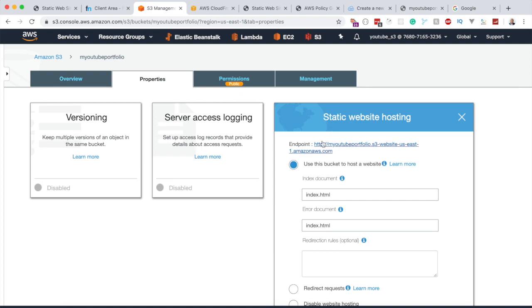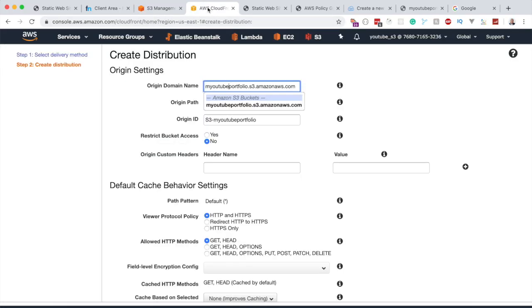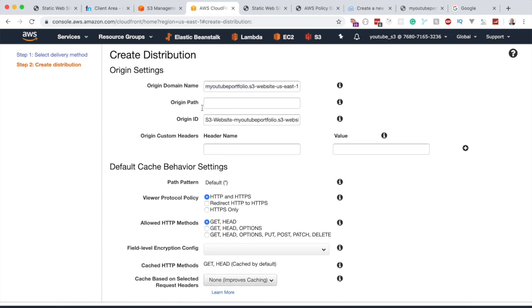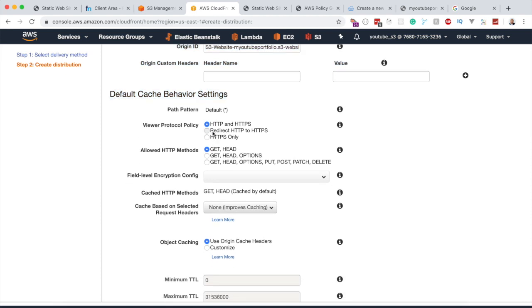Now, once you're here, you need to make sure that you select this URL without the HTTP right here, okay? So select this URL and go back to CloudFront and make sure that you paste this entire URL in here, okay? Now, this is important that you do this. All right, once you've done that, there's only 3 things that I need to check here in order to get this fully working. Number 1, under the default cache, I need to select wherever it says redirect HTTP to HTTPS. So click on that.